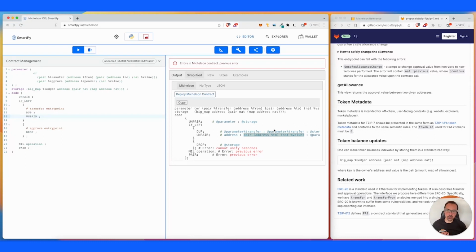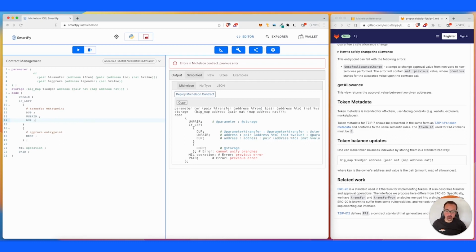And at this point of the code, we are going to focus on the address, so on the from address and the address that sent the transaction. So we are going to duplicate this value again in order to check it. And so we want to compare it with the sender of the transaction.